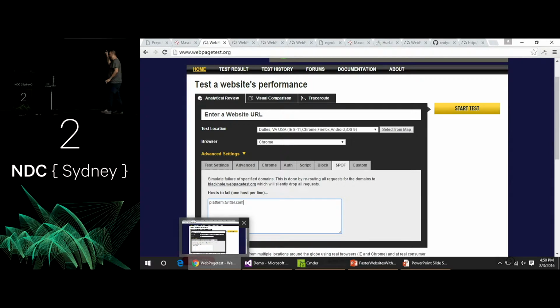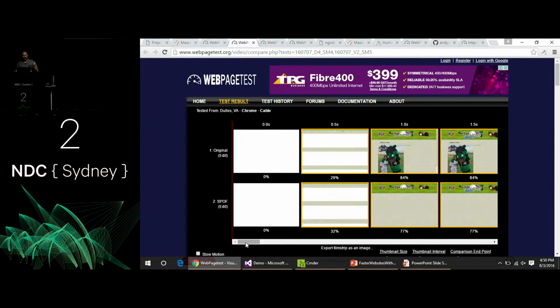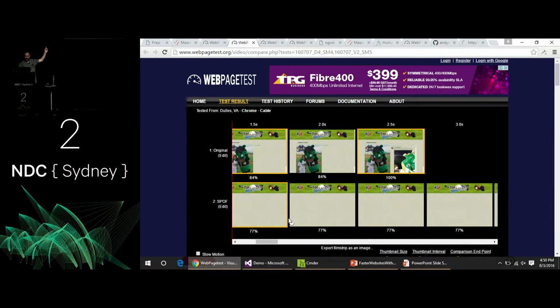So when I put in this platform.twitter.com URL in that box and rerun the test, which I've already rerun to save time, we can see on the top what the page looks like when Twitter is up, which is a pretty good experience. 2.5 seconds in, the whole page is rendered. You can see on the bottom, though, 2.5 seconds in, that widget is blocking the rest of the page from rendering. So that big picture, that hero image of Balapino, isn't showing up.